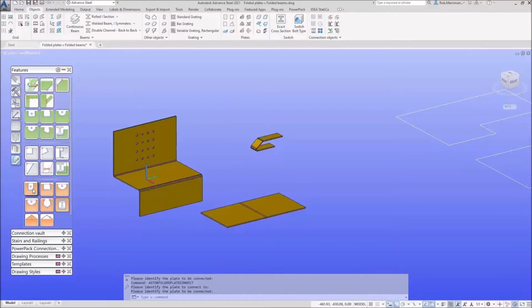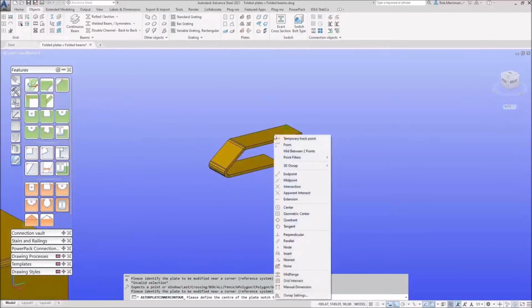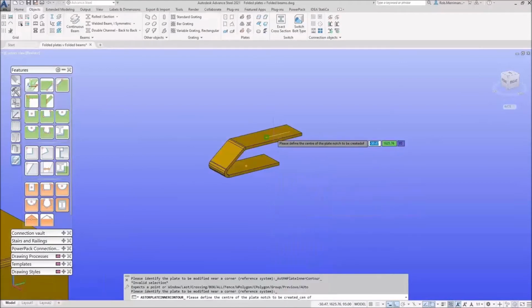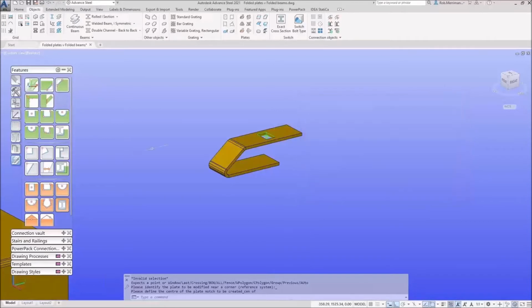So what is the difference between these ones here and these ones here for folded plates? Well, the green ones are based on the UCS, the orange ones aren't. So if I want to put a rectangular contour in the top surface here, I can choose a center point of the top plate and it will put that in automatically.